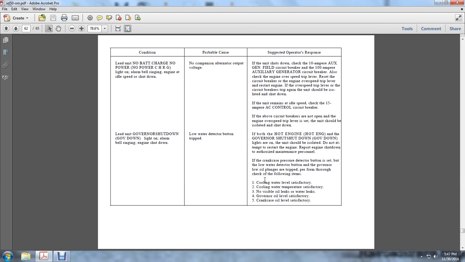Lead unit, no battery charge. The light is on, the alarm bell rings, and the engine is shut down or at idle speed. The probable cause is no companion alternator output voltage. If the unit is shut down, check the 10 ampere auxiliary generator field circuit breaker and the 100 ampere auxiliary generator circuit breaker. Also check the engine overspeed trip lever and reset the circuit breaker.